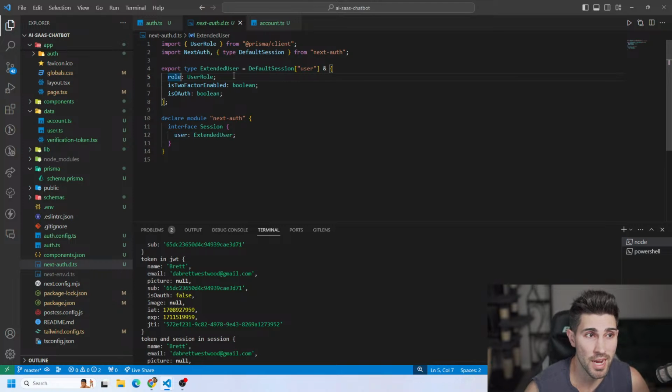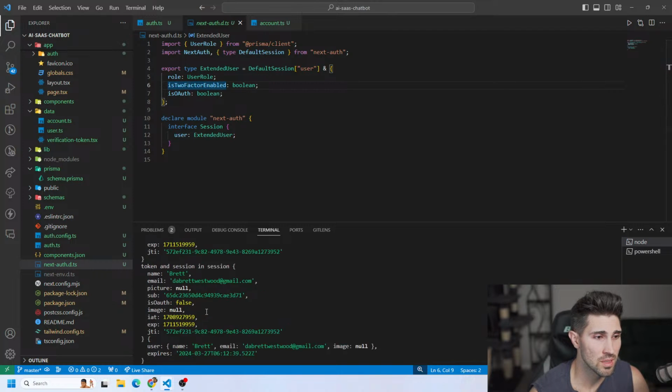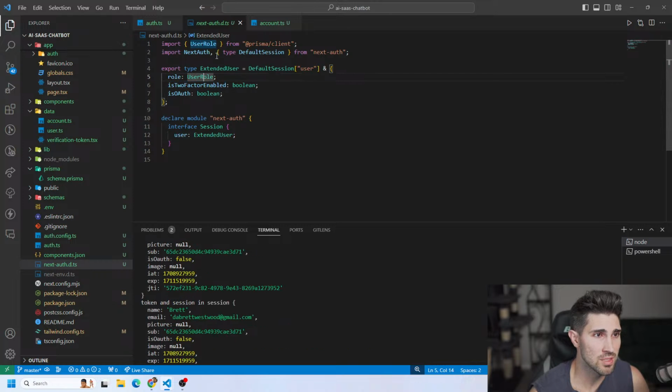So if you want to show the user their address, or a bunch of other stuff, you can do that. Another way is to have all that information in the database and access it there, but that is making database calls. So you could add an extended user to your user. We have isOAuth as a Boolean, isTwoFactorEnabled as a Boolean, and we also have the role as the user role, which we just make the type. It's really hard to explain this because the docs aren't super clear about what's going on.